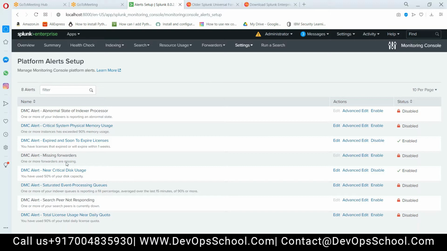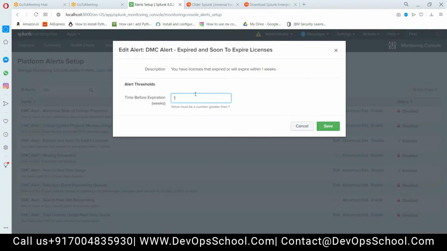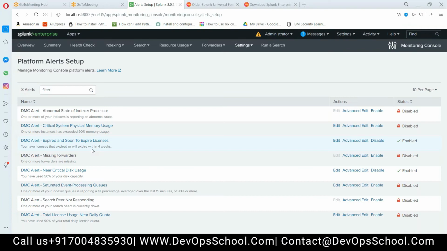For example, here you can see expired and soon to expire license. You have a license that expired or will expire within 1 week. It's an already pre-created alert. If you want to edit it, you can click on edit. I don't want 1 week. I want to get notified at 4 weeks. So I edited it to 4 weeks.